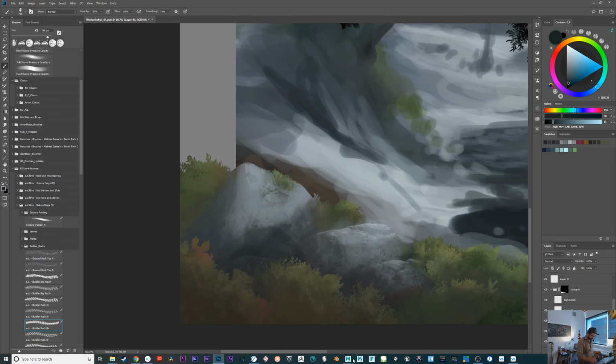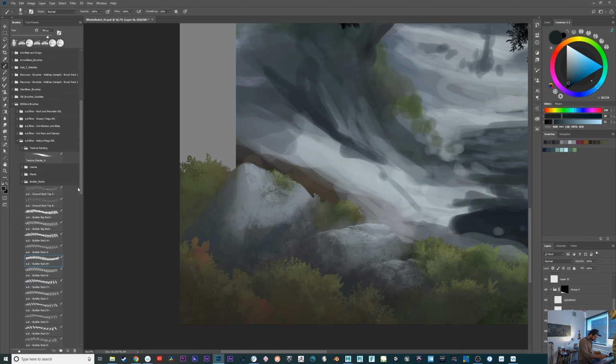Okay, we have this big rock here. Can we use this one for anything? I've got some big round ones. I've also made some less round ones. Oh, that's not the right one. Okay, let's do this one. Too dark, I think.